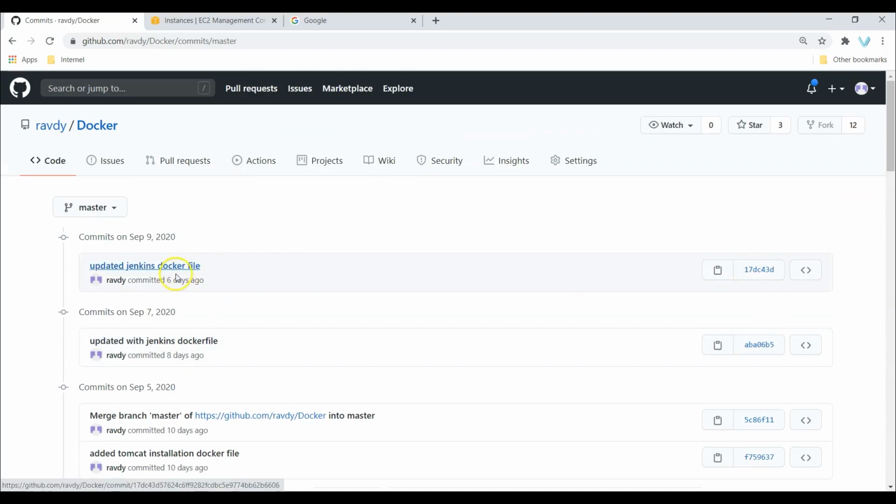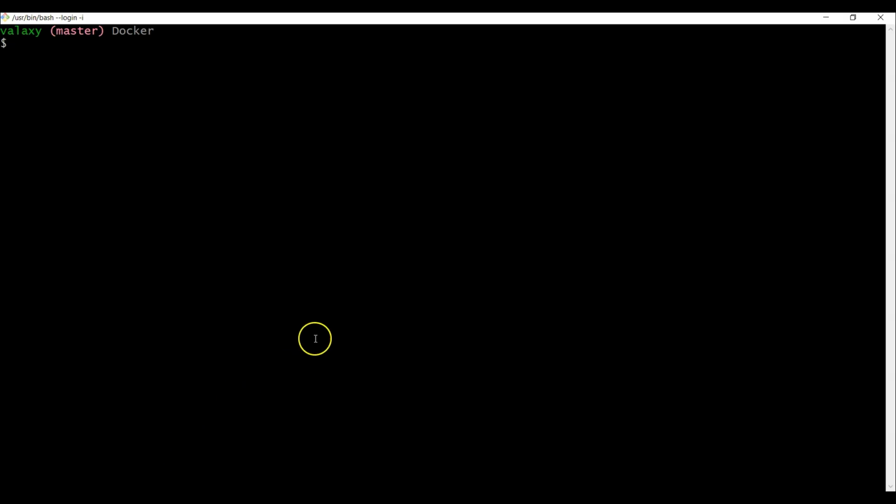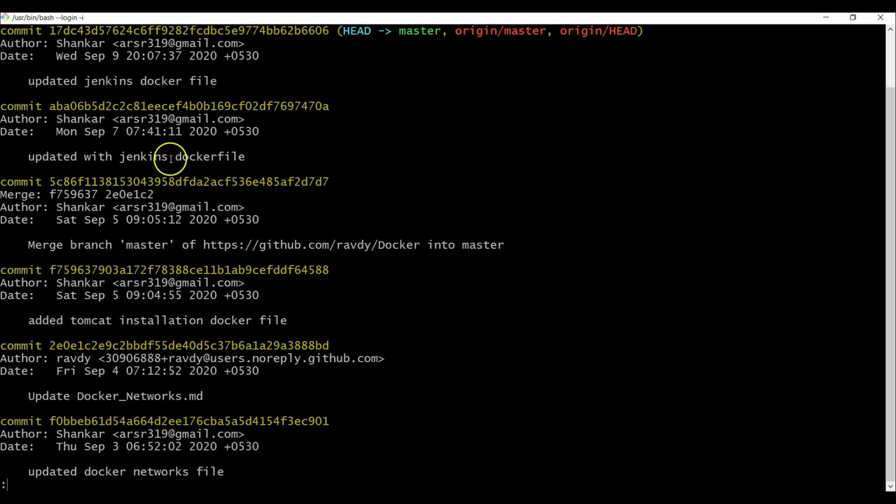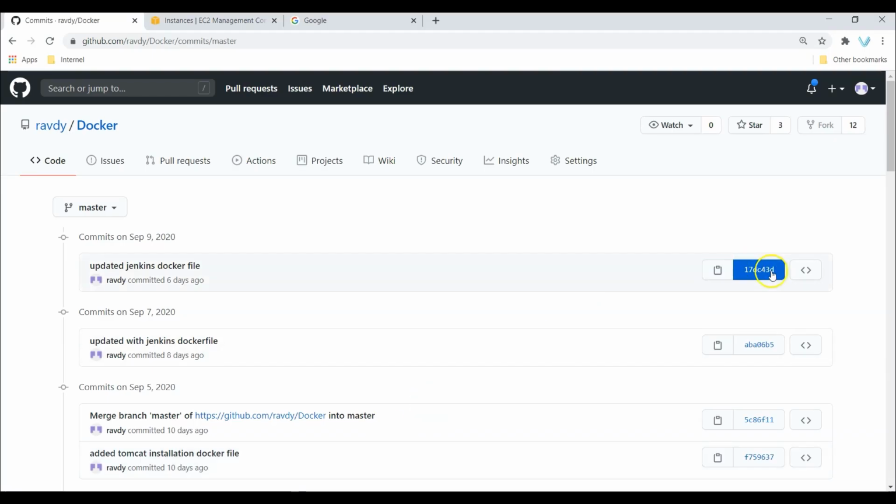Whatever commits we see in the git log command, the same commits are appearing over here. And if you see, this is the latest commit, right? And the SHA code, if you see, is the first 7 digits, 77DC43D. If I go to my git, under Docker, and run git log, you can see it is the same thing over here. So this is the latest commit.